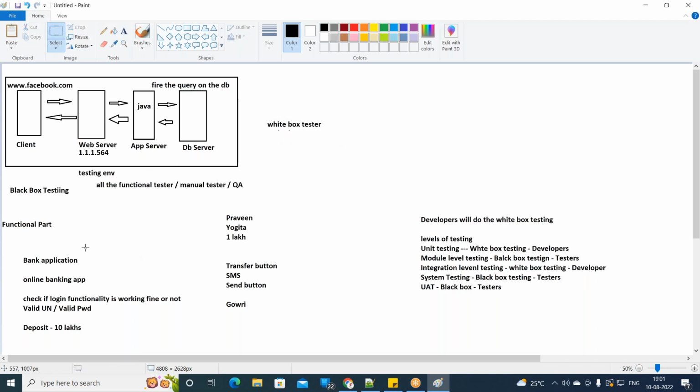You see, black box testers need not know what is happening here. Only from the front end will they be doing the testing, as I've told you here. White box testers need to know the code which is written over here. They execute the code on Eclipse, and they make sure that the programs are executed fine. This is white box testing.